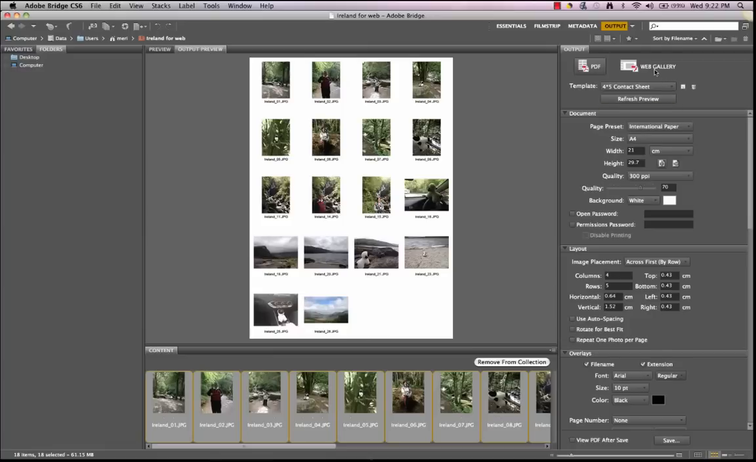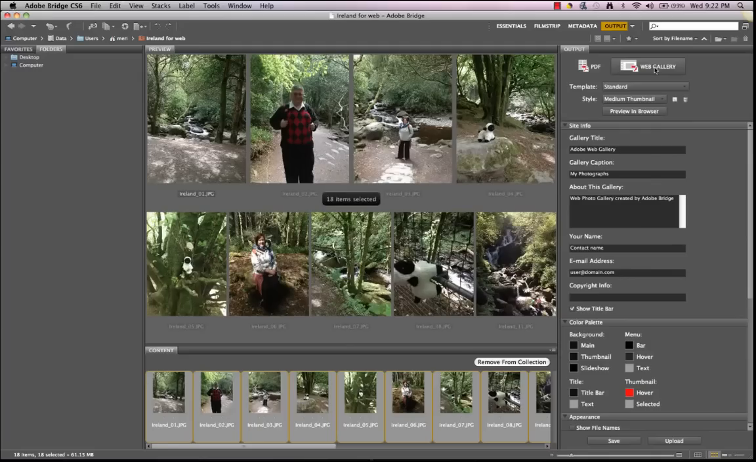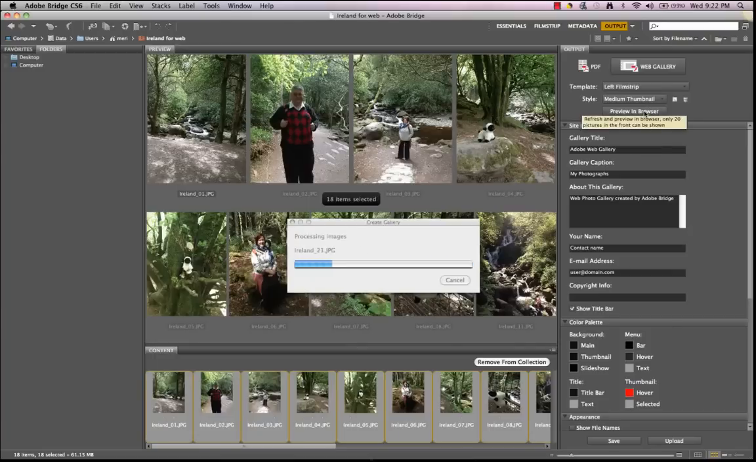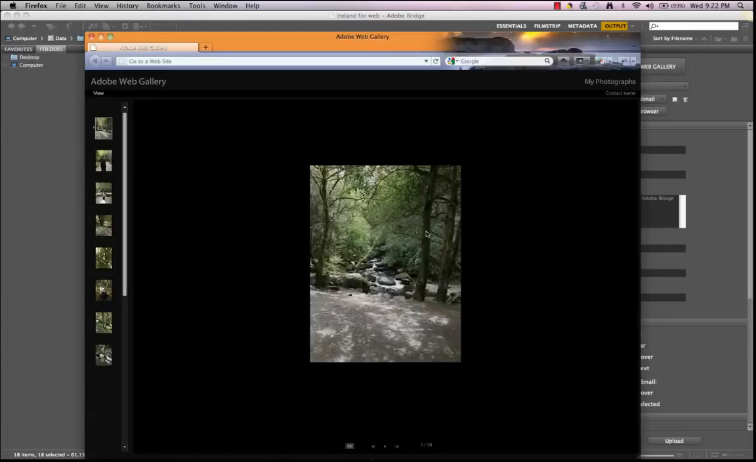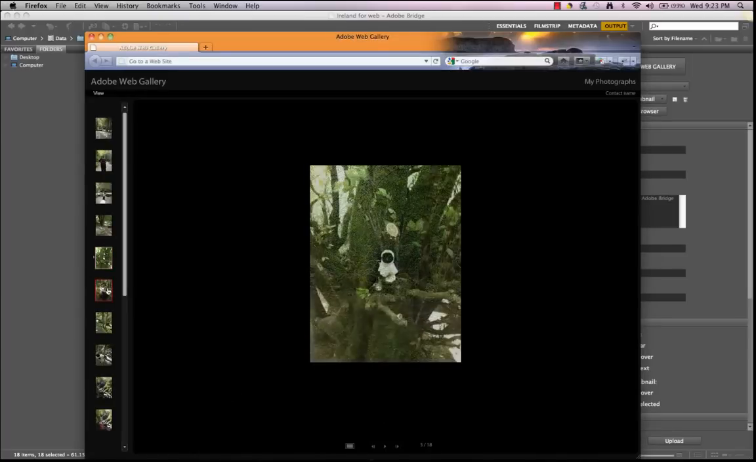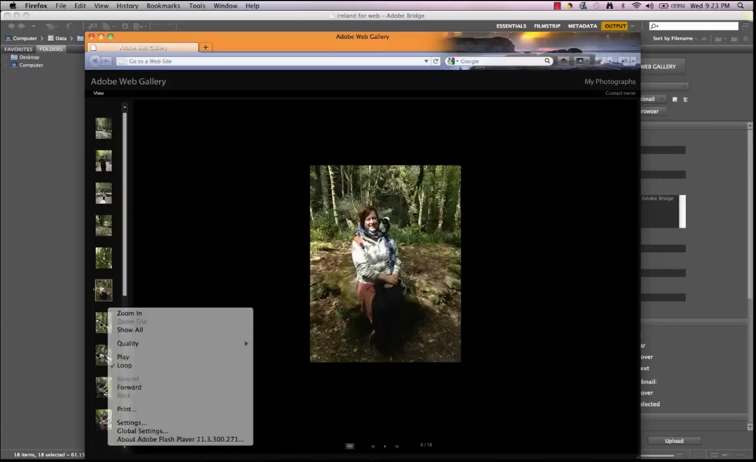But what I really want to do is create a web gallery. And there's a lot of different choices for the web gallery. You can do all sorts of templates here. I like the thumbnails. And again, each time you hit preview to see it. There we go. Now this is nice because you can click on the thumbnails on the side here.